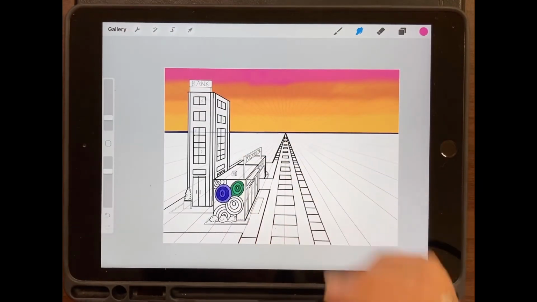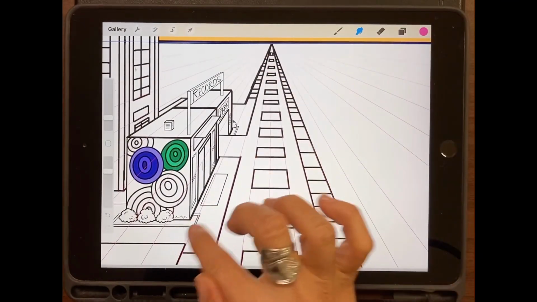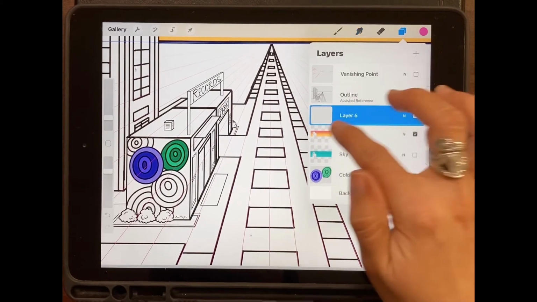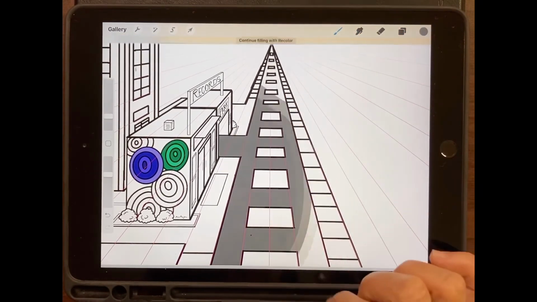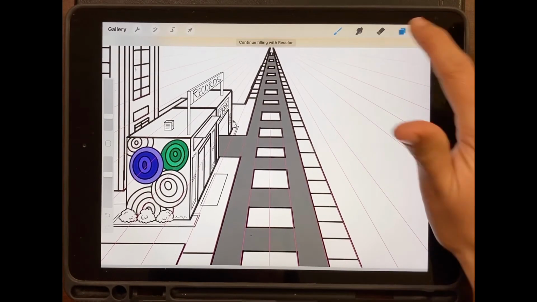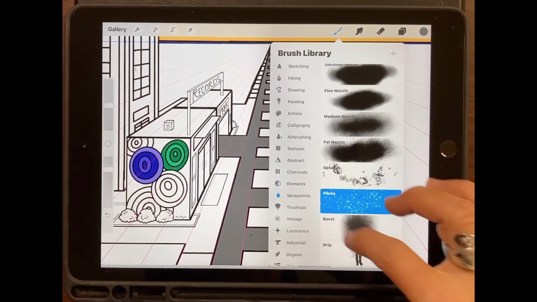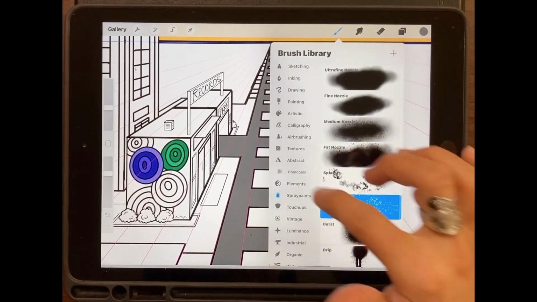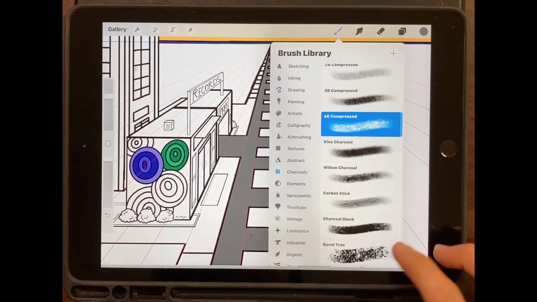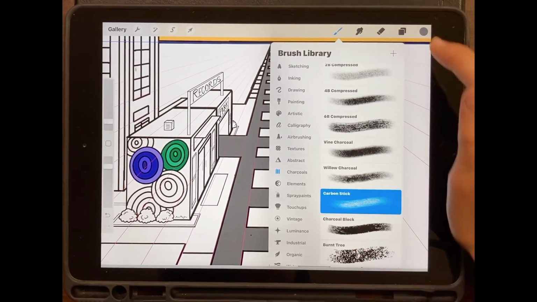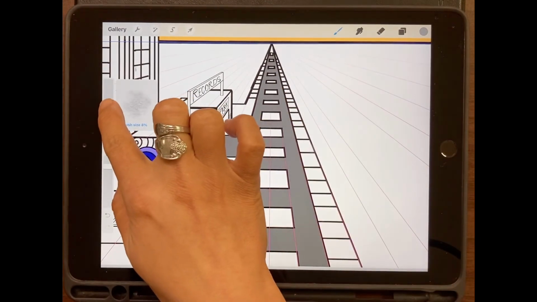Now another idea is, let's say for my road, or even my grass or anything like that, if I make a brand new layer, and let's say for my road, I'm going to have this darker type of color right there. If I turn on alpha lock as well, I could experiment and find a texture for my road to make it look a little bit more like a street. Let's try one of these charcoals on there and see how that turns out. And I'm just going to bump my brush up some.